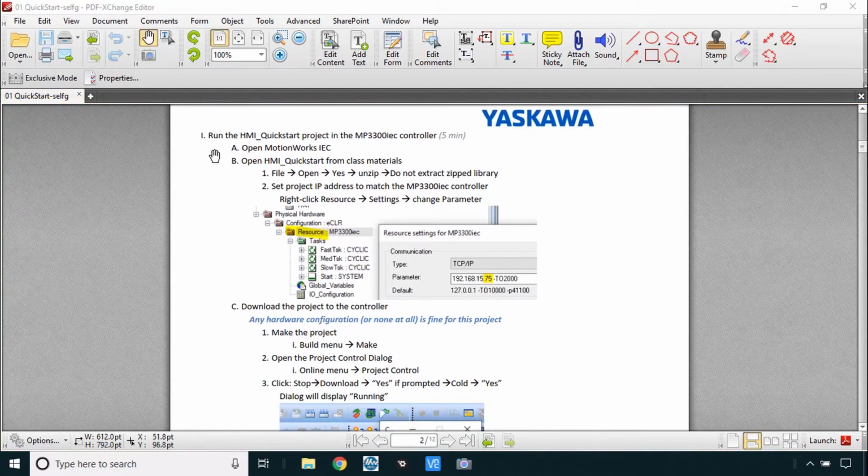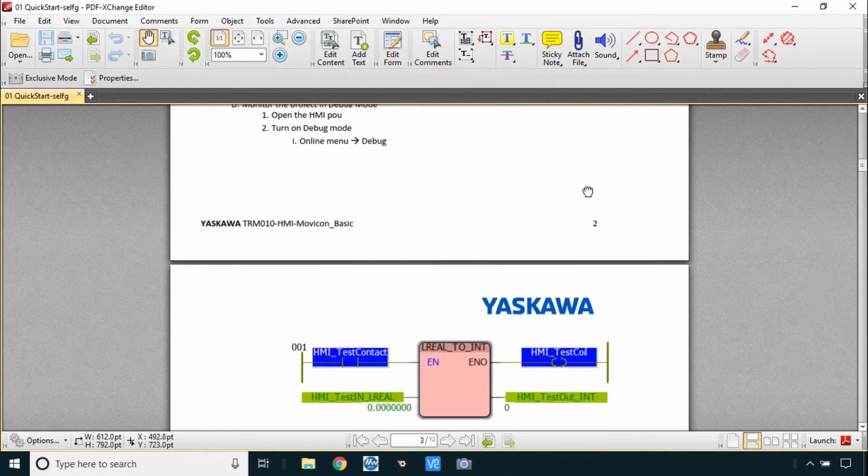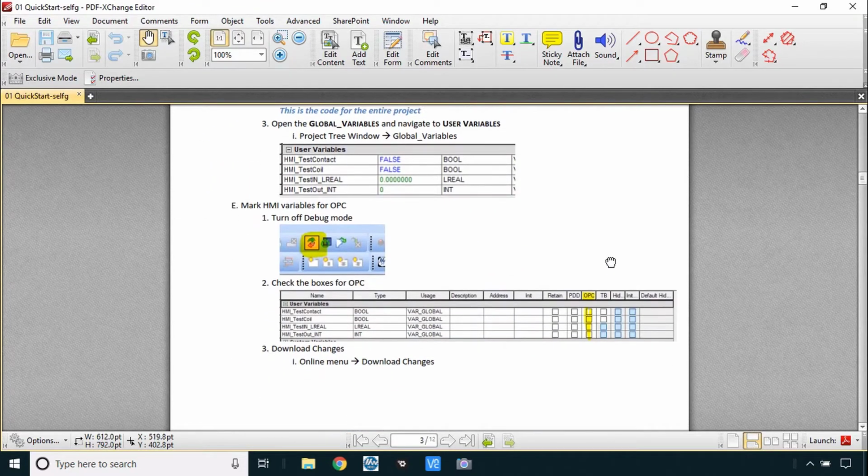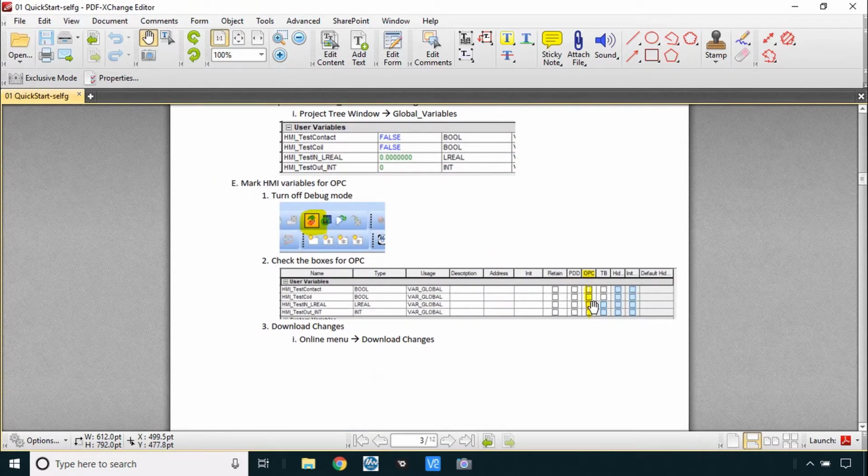In the first part here, we will use MotionWorks IEC to run the Quick Start project. And the key takeaway is to check the boxes for OPC for every variable that you would like to communicate in and out of the controller to the HMI.